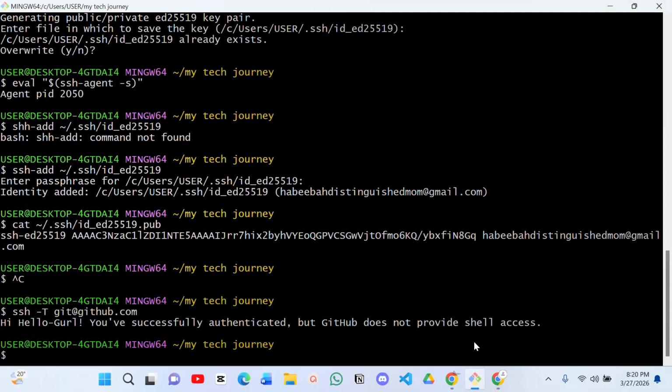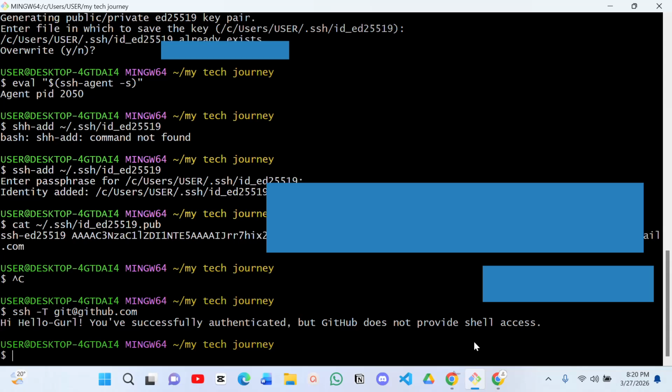Don't copy the wrong key. When you generate the key, make sure the one you are copying is the one ending with .pub, like this. I typed cat, then this .pub. Without this .pub, it's going to give you another code.